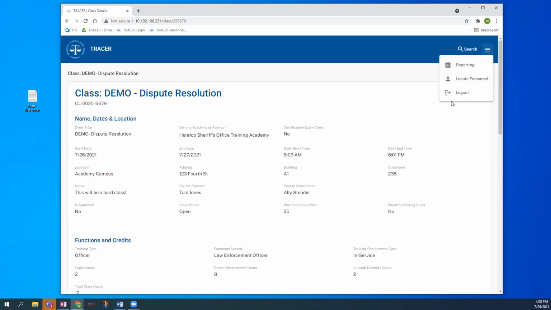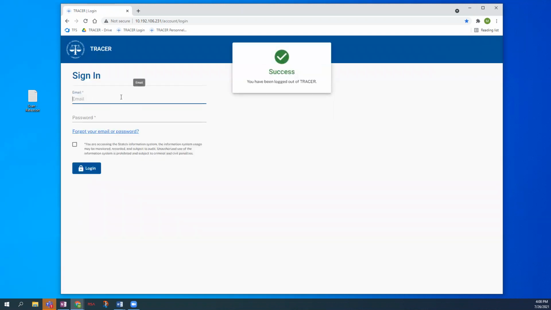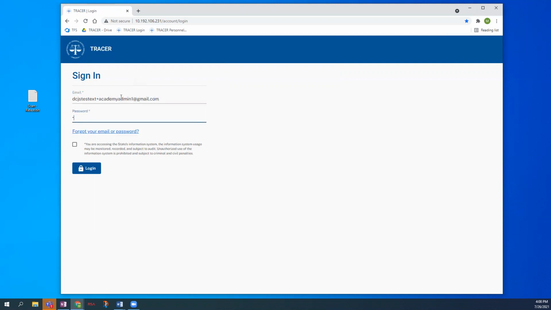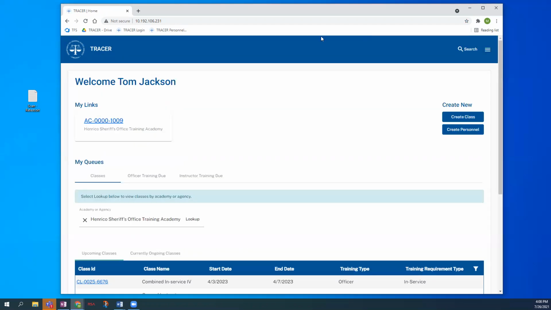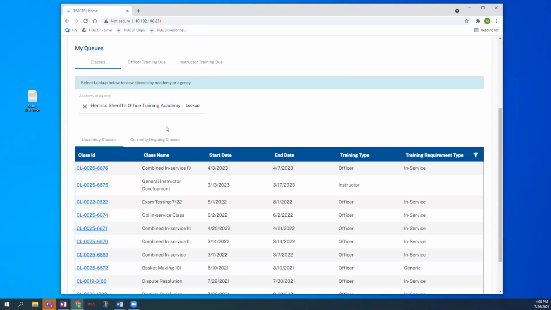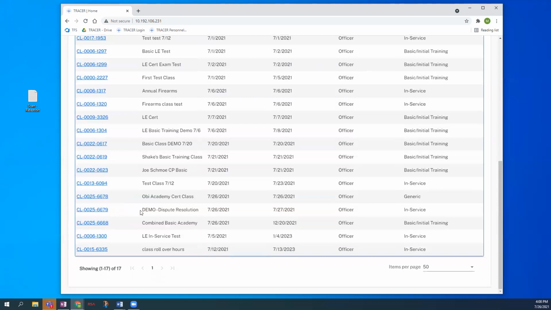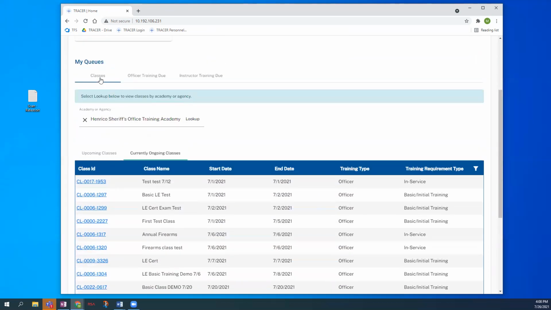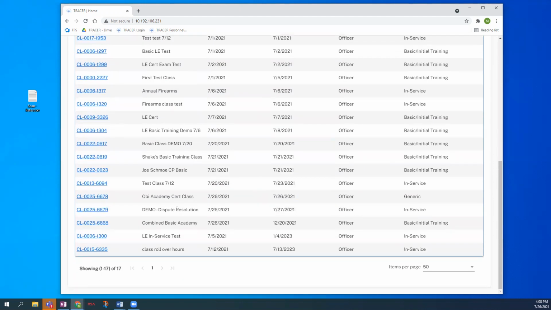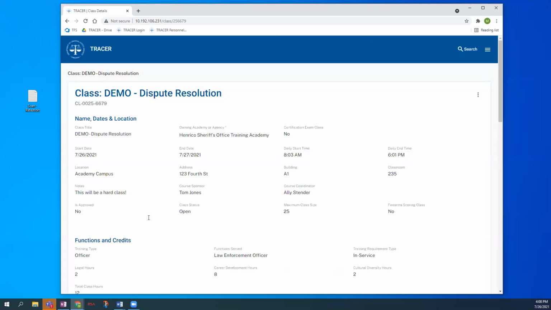All right, I'm going to log out now, and I'm going to log back in as Academy Admin 1. I'm going to log back in as Tom. Now I work again at the owning academy of the class. I'm going to quickly find this here, demo dispute resolution. You'll notice I went to classes queue. Class is currently ongoing. It's already filtered for my academy, so I can easily find my class.